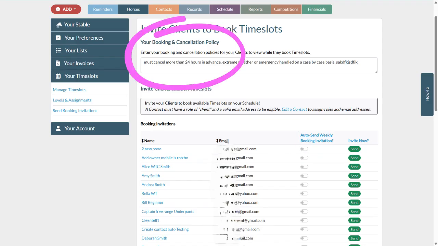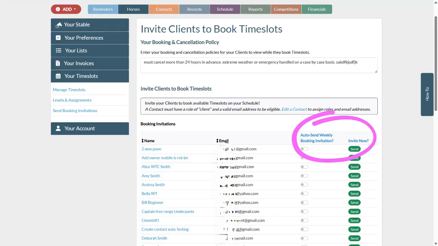Up here at the top is the your booking and cancellation policy box. You can use it, you don't have to. You can put any custom message in here. Especially for our users who are lesson barns, you may want to put your booking and cancellation policy in there just so that it's visible, clear and open communication. It will appear in the invitations email and other emails that they will get regarding their bookings, as well as on the booking site itself. You can put text in here, you can put emojis, whatever you need.